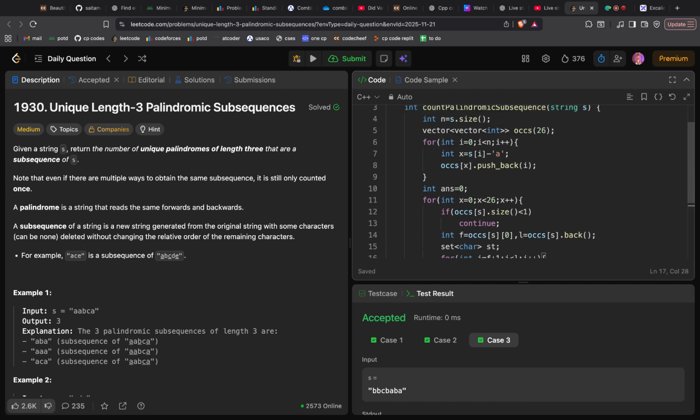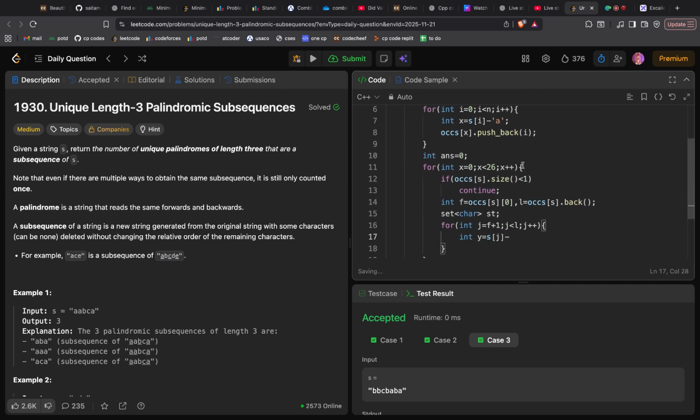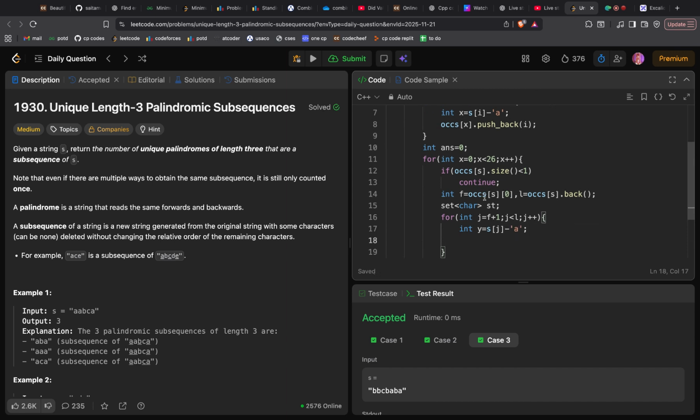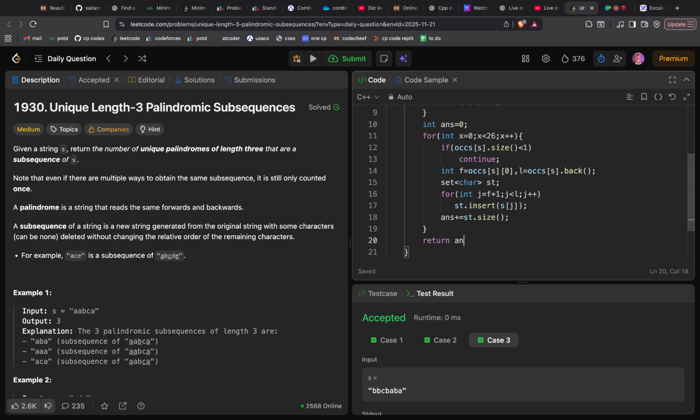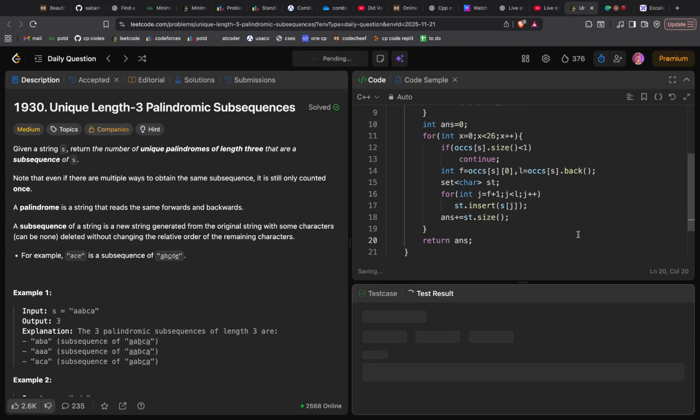Similarly to what we did here, we convert this s[j] character into an index, and then okay, this is already a character. This is already a set of characters, so we do not need to convert it into an integer. We can just do st dot insert s of j, that is fine, and just do answer plus equals st dot size and return answer. Let's run this.